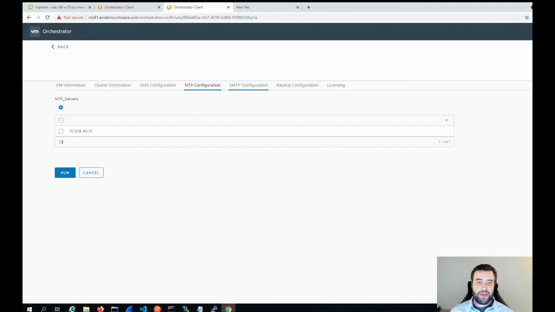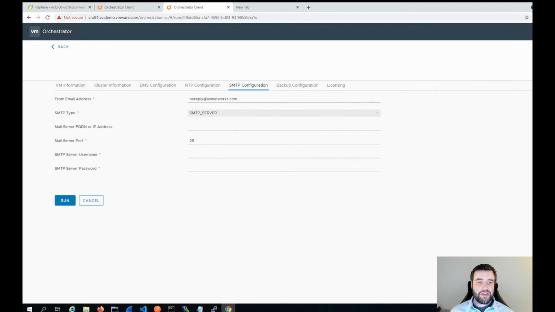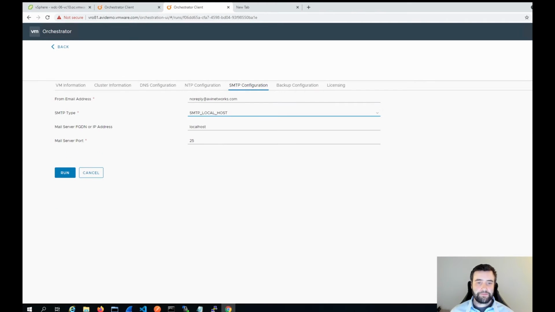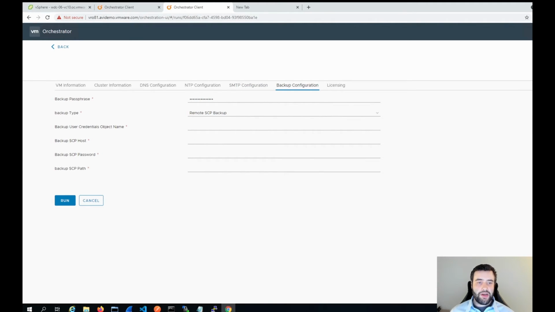Next is the SMTP configuration. We can either specify an SMTP localhost or SMTP server. For the SMTP server, we have to have a remote mail server as well as SMTP server name and password. For our setup, we will be using localhost. Next is the backup configuration, where we can specify either a local backup or a remote SCP backup. For the remote SCP backup, we need to have a remote Linux server as well as username and password. For our setup, we will be using local backup.